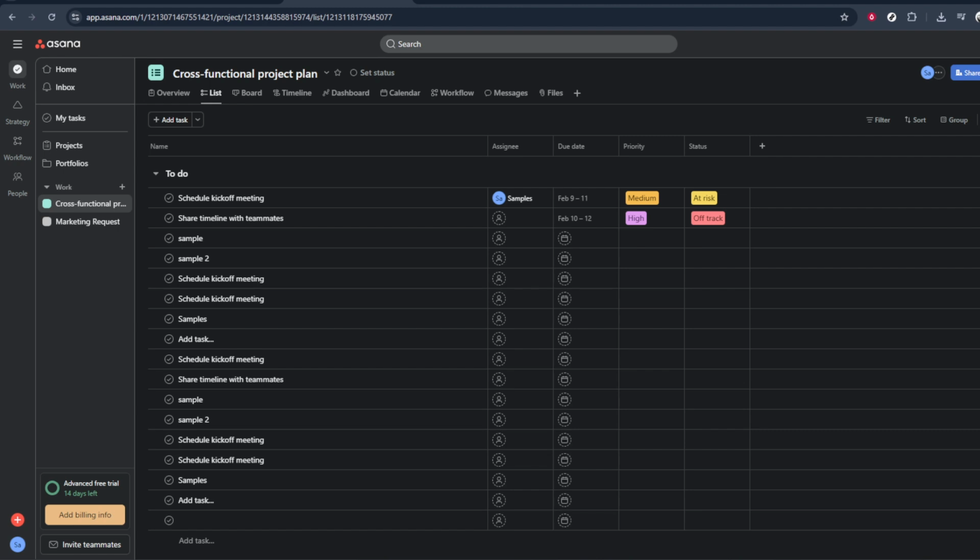First, open Asana and navigate to the project you want to copy. Make sure you're on that project's main page, where you can see the project name at the top and the list or board of tasks below.